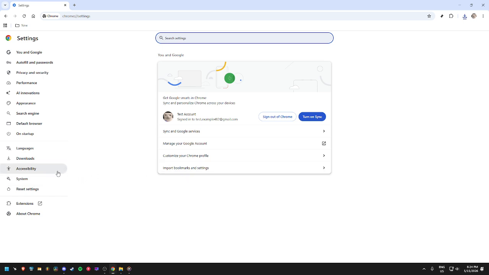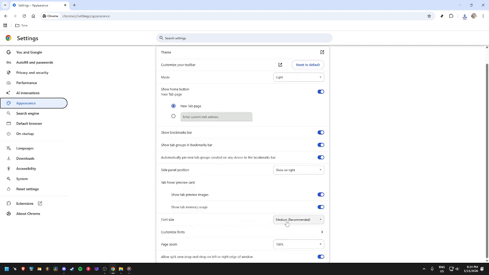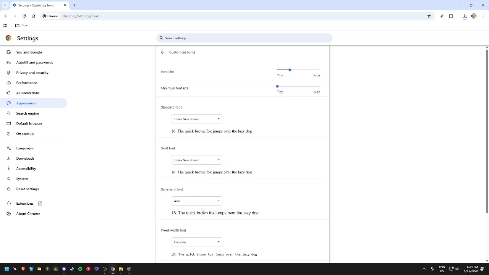On the left side, or within the settings categories depending on your version of Chrome, click Appearance. After you open Appearance, find the option labeled Font Size and click it. This is where you can choose how large or small text appears by default in Chrome. You will usually see several size options, so select the one that feels best for your reading comfort.